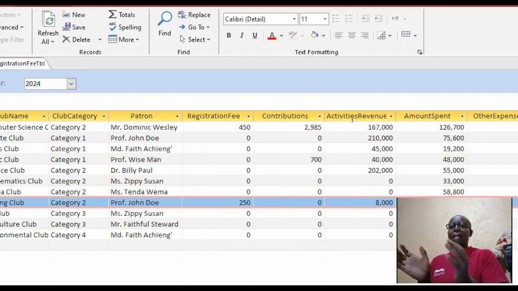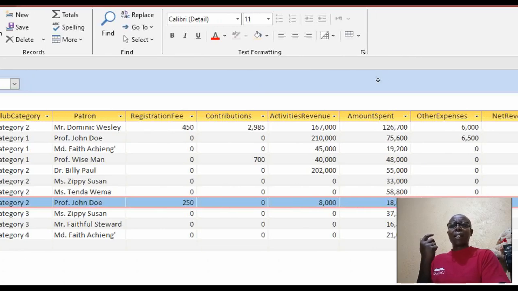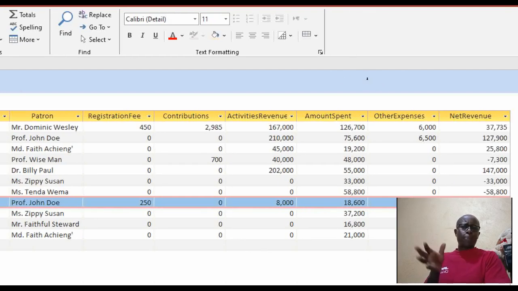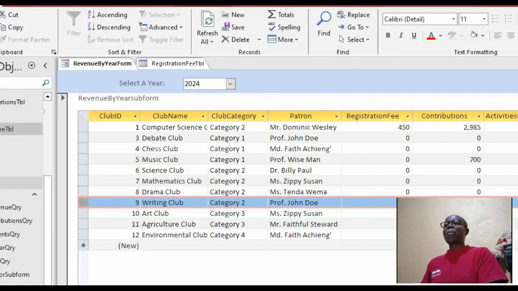That will be your assignment. You struggle, you work on it to affect the contributions if you have them, activities revenue if you have it. What else? Amount spent. Do we have amount spent? I don't know whether we have that as criteria, and other expenses as well. So I believe by so doing, we shall have hit a great milestone.